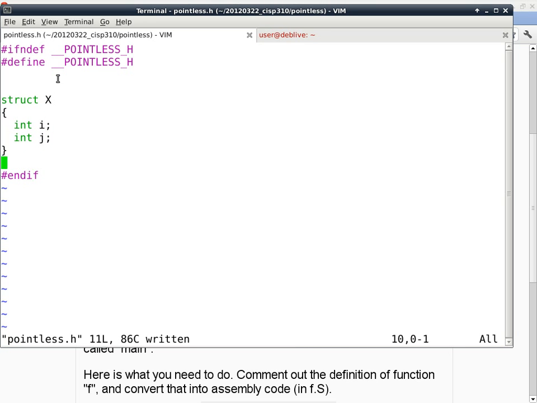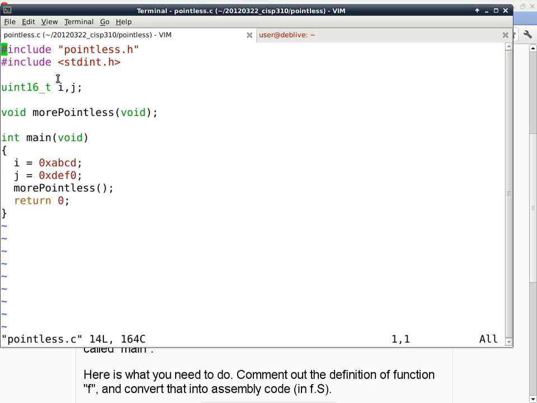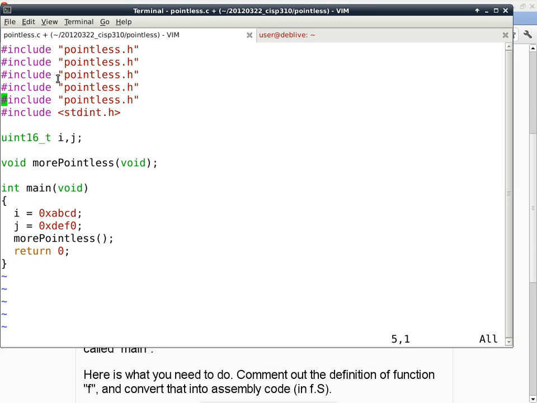And you already know that we can only have one definition like this. We cannot define struct x twice, because the name x is already used, and the second definition will fail. But when you look back into pointless.c, I can actually do this, and it's not going to cause problems.